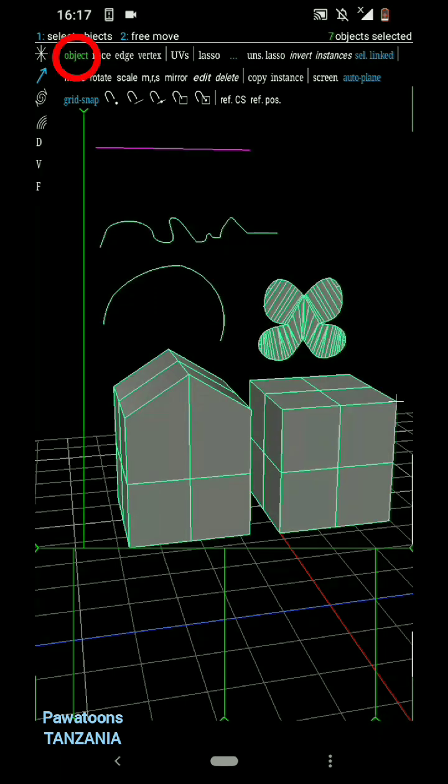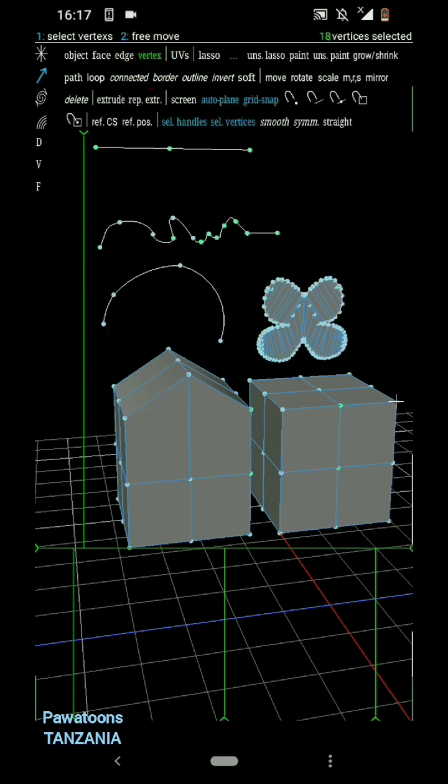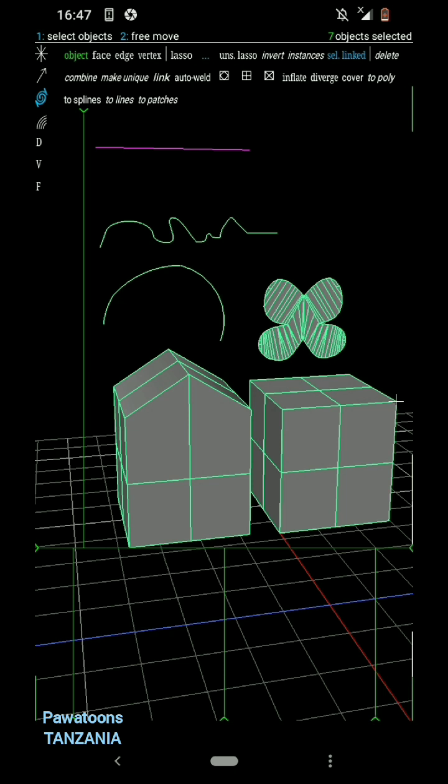The ribbon items, object, face, edge and vertex are special. They serve both as tools and as indicators for the selection mode. When a selection tool is active, the ribbon item shows in green, the active tool color.